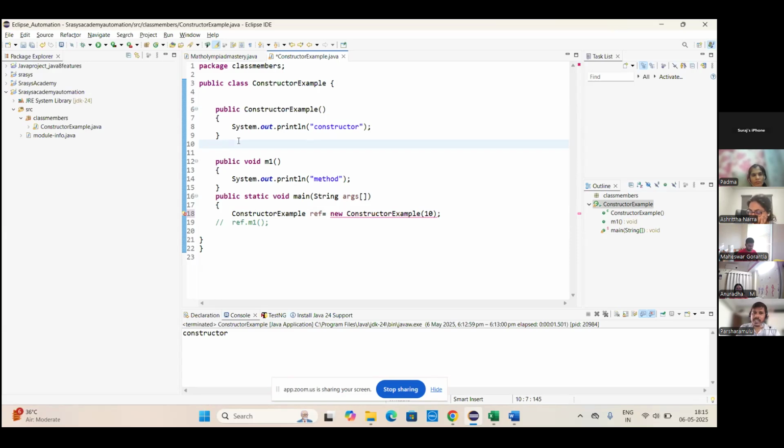So we just need to understand what a constructor is and what the difference is between a constructor and methods. So you people are clear right now? The difference between constructor and method, and when a method will be called and when a constructor will be invoked.